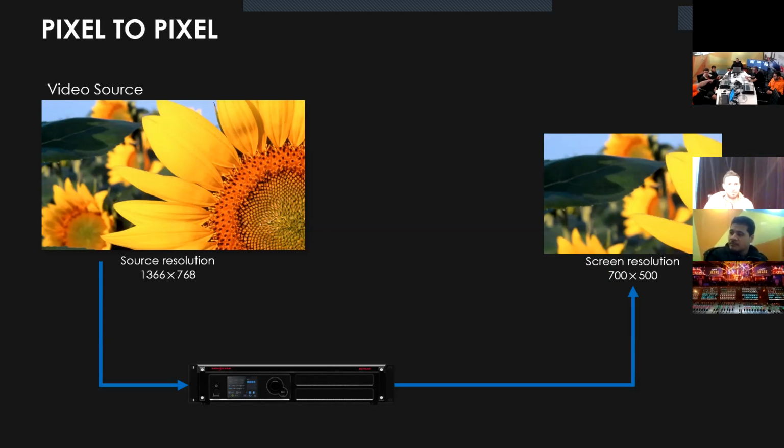So what is the result? Let's say this is the source resolution and this is the screen resolution. You will see the real screen only gets a part of the source. You can see it just shows a part because this is pixel to pixel. But how can we solve that, or how can we show the full image?